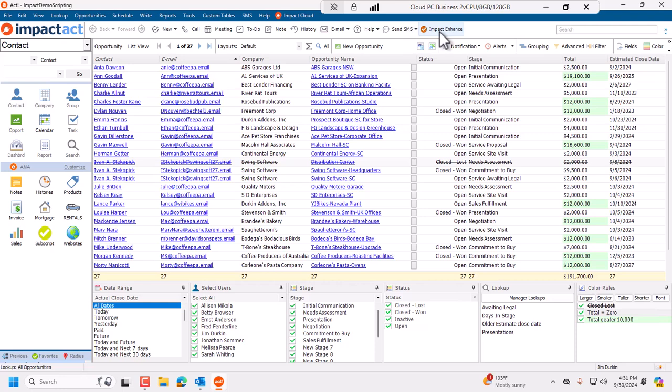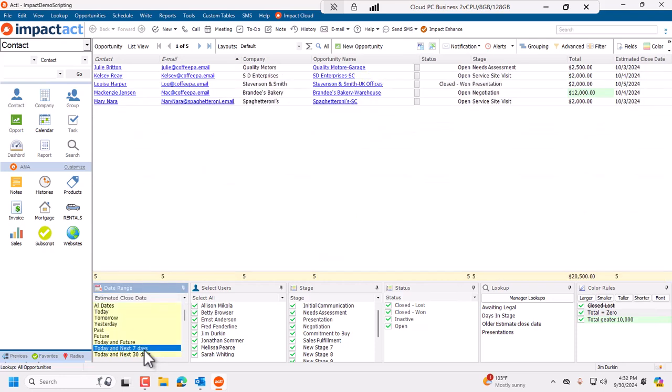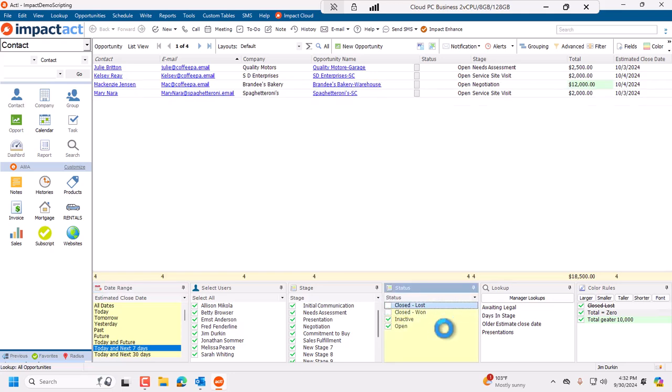Okay, the first thing we want to do is isolate which records we want to send notifications to. So maybe instead of actual close date, I want to say estimated close date is today in the next 7 days. That's great. Well, I already closed one of them, so let me turn off these closed ones. And I now have estimated close date in the next 7 days, which are open.